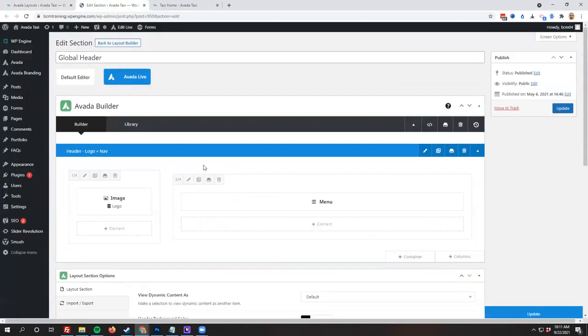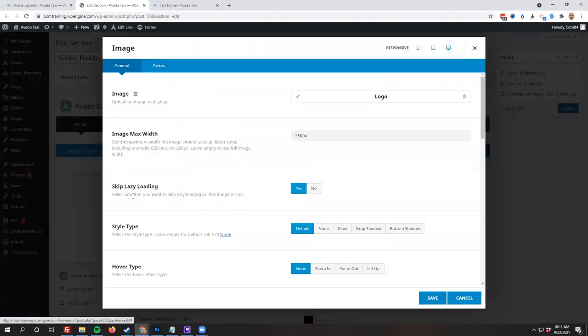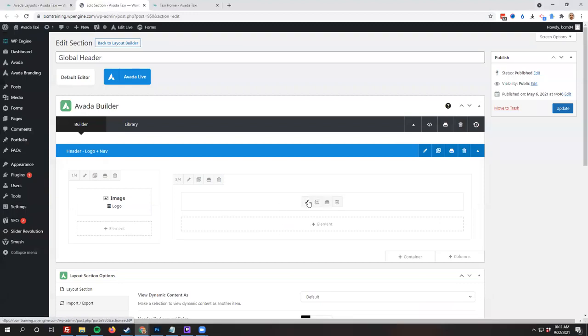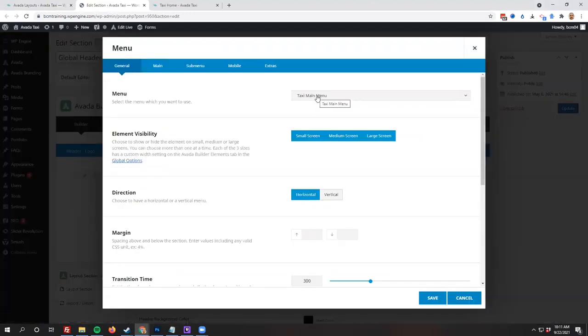And that will bring in this whole builder, which you should be used to from managing content and all kinds of stuff like that. This is pretty simplistic. I wouldn't imagine there'd be a ton of things to do here. Essentially, what this does is it brings the site logo in here, but you can change the max width and add some effects to it, change the alignment and things like that. And this essentially brings in that menu that we managed in the other video.